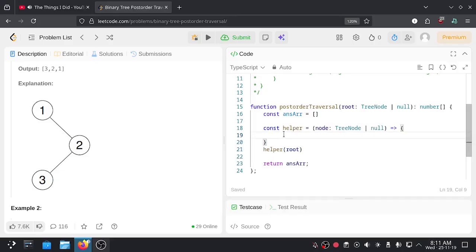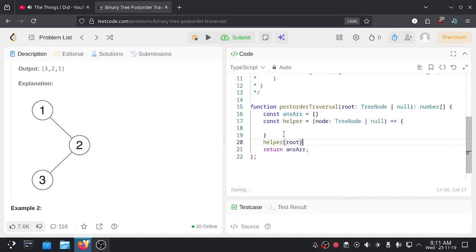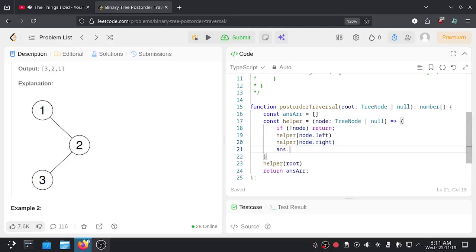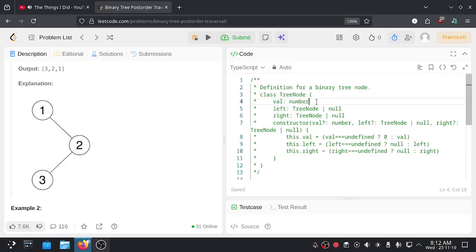So the next one should be, let me simplify this, checking if the node is null, then we can return nothing. If it is not, then we invoke the helper function itself, which is the recursion technique, on node.left. Forget the sequence, it should be left, and then the next one should be right. And finally, we need to assign to the answer array, so answer.push using node.value, because value exists within the TreeNode class, which has three parameters.